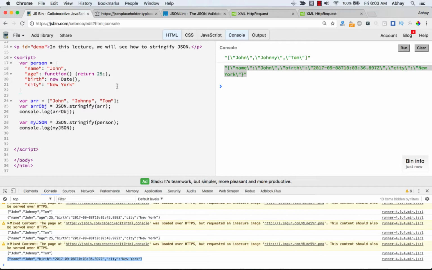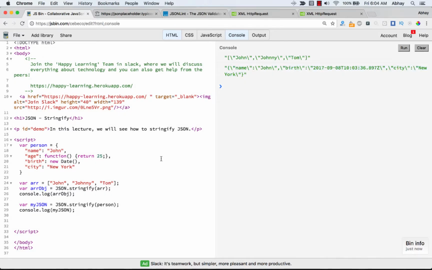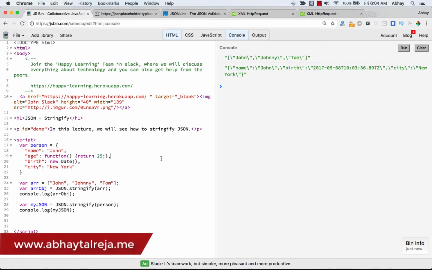Now again, you should avoid using functions in your JSON object as much as possible. There are workarounds that you can do for at least parsing, but not for stringify, because it will not be able to convert it to a string. So that was all about JSON Stringify, and pretty much that's a closure to our JSON section.